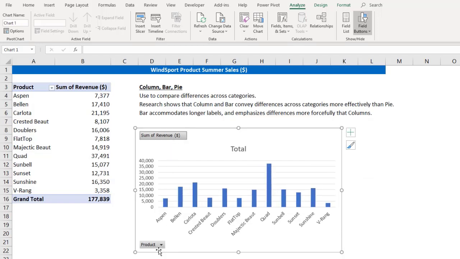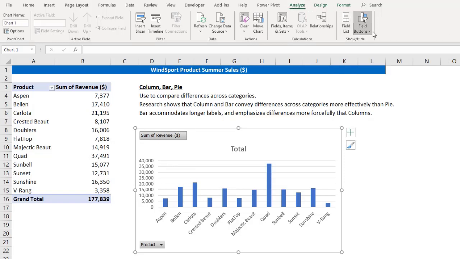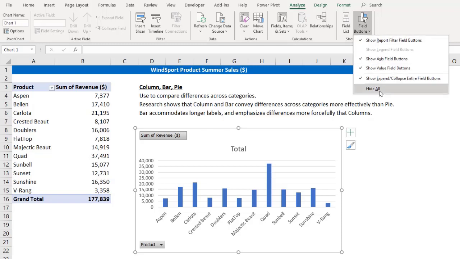These are called field buttons, and although you can use them to filter, most of the time we will have done our filtering inside the pivot table. And they're interchangeable. If I use it here or over here, it will filter both pivot table and pivot chart. Now I want to not display those field buttons. So up in the Pivot Chart Tools Analyze, I see field buttons. I'm going to say Hide All.